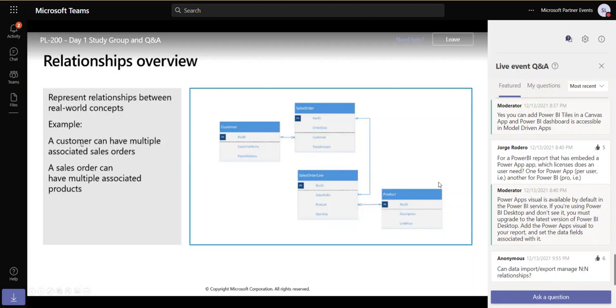So here it showcases a customer can have multiple associated sales orders. So you can see a customer is linked with a sales order. A single customer, that's what this means. It's a one-to-many relationship. A single customer can have a number of sales orders, and a single sales order can have a multiple number of sales order lines.